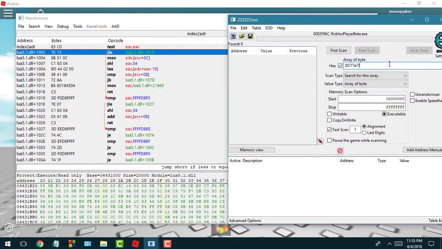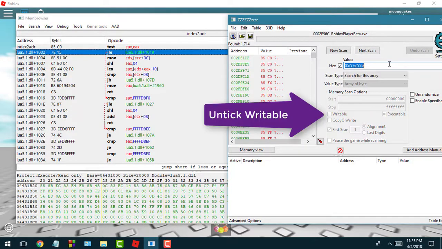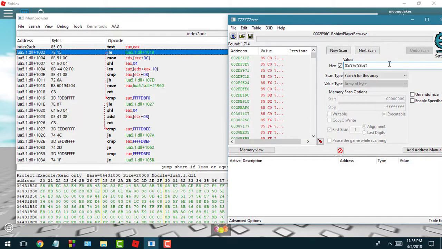So the next thing you want to do is go ahead and type in 8B, because again, that's the first instruction, and you want to hit first scan. Okay, so we still got a pretty decent amount of results. I'm going to go ahead and use the wildcards to skip the arguments. We hit next scan again. Okay, and we still have a lot of results. And you're going to hit C1.